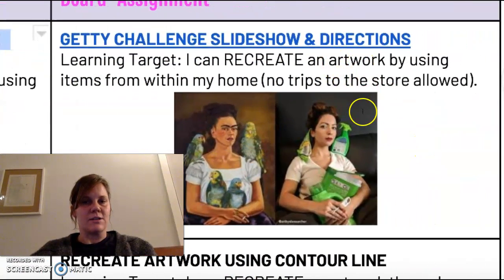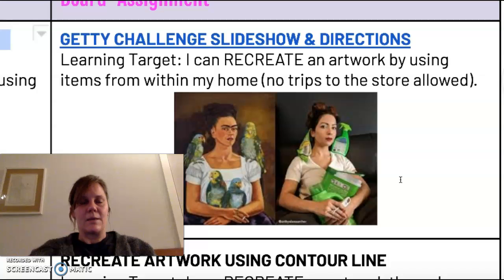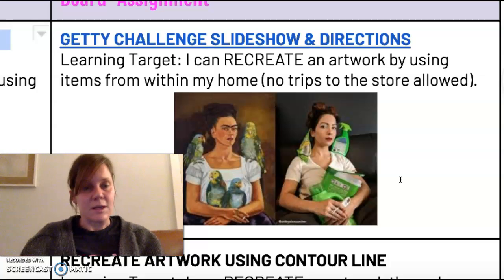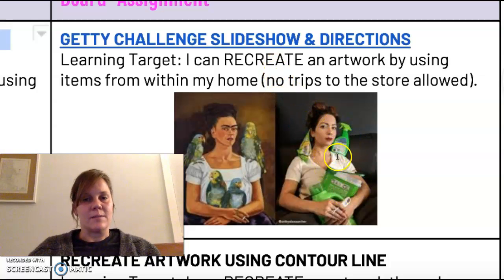So here's the Getty Challenge slideshow. The Getty Challenge stemmed from quarantining last spring. The Getty Museum is a museum, and they didn't have visitors because everybody was quarantining. So they created this Getty Challenge, and what you do is you find an artwork that you really like and you work to recreate it, but you recreate it using items from your household. So these are not items that you're going out to buy, they're items from your household.